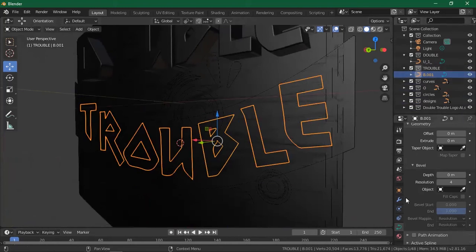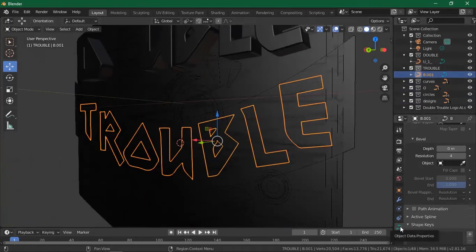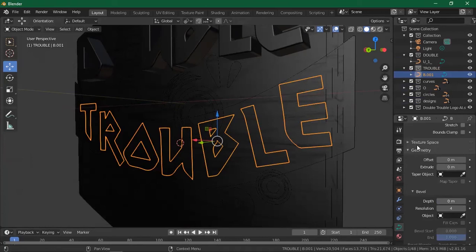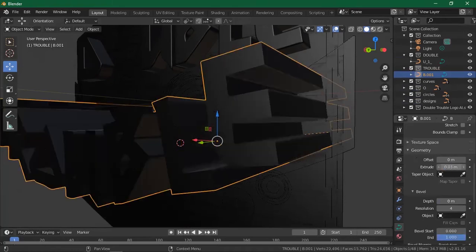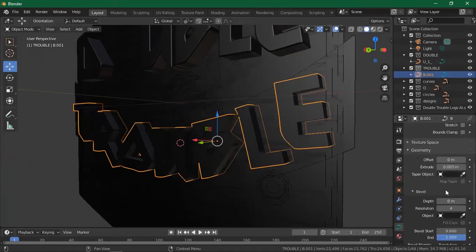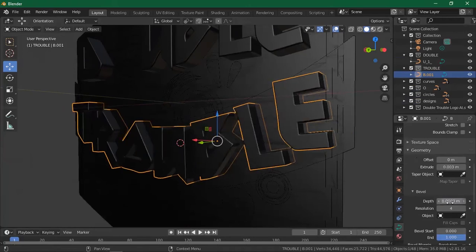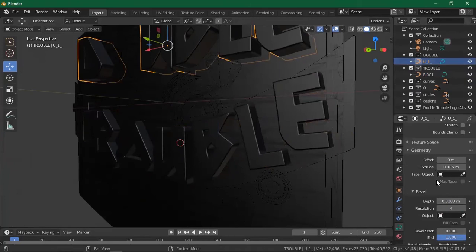Use Control J, join that. The whole trouble word. Control J to join that. Go to Object Data Properties under Geometry and extrude to 0.03. Was it? It was 0.003. And then under depth, it was 0.0003. So under resolution, you can take that to 3. That will be fine. Let's do the same with this, under resolution, put 3.